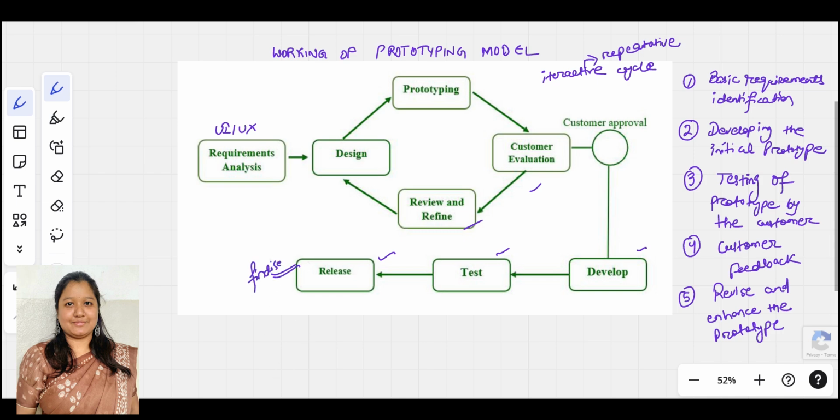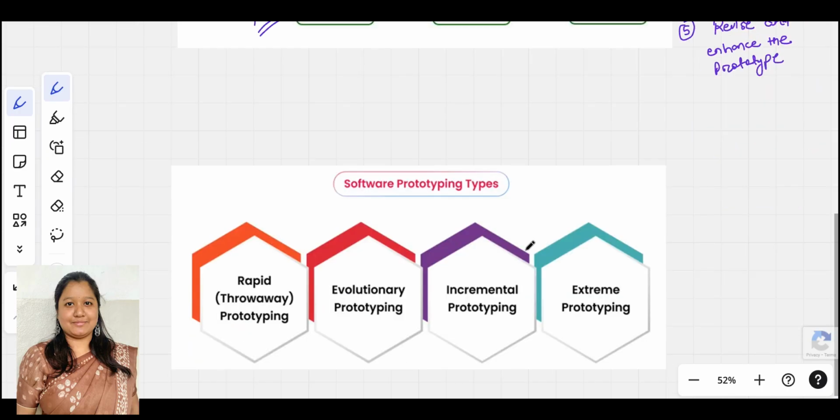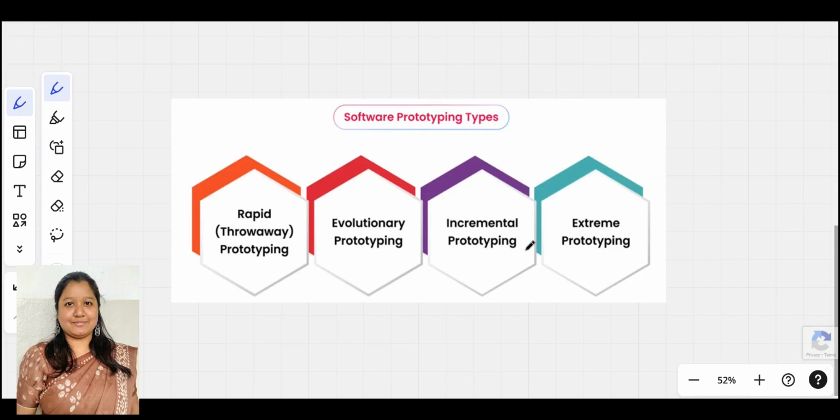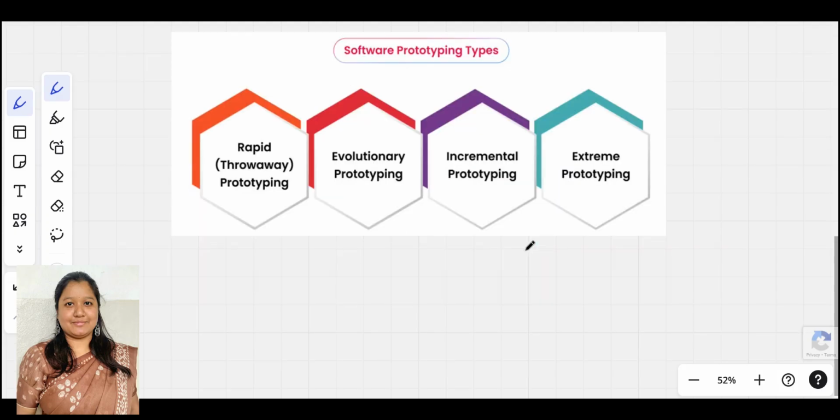Once it is finalized, it will come to a stop. Otherwise, the cycle will keep on repeating. Why? You are going to review it, you are going to further refine it. So this is how the software prototyping model works. When we discuss the software prototyping model, it is further divided into 4 types. They are rapid, evolutionary, incremental, and extreme prototyping.